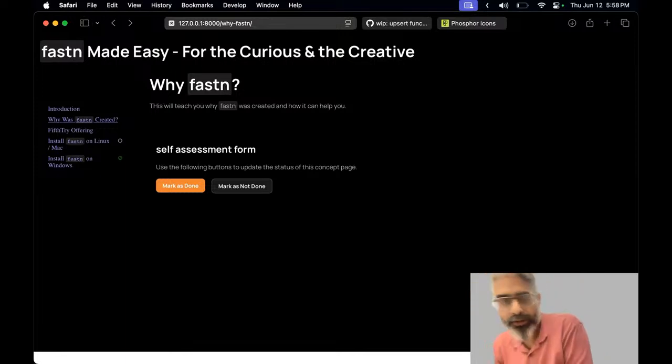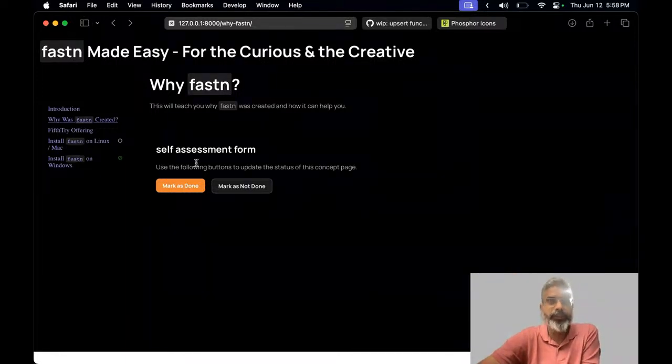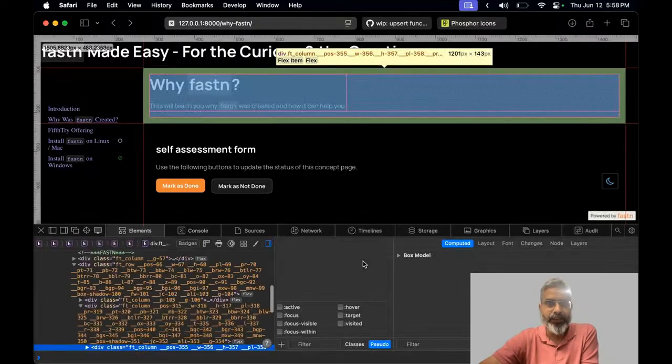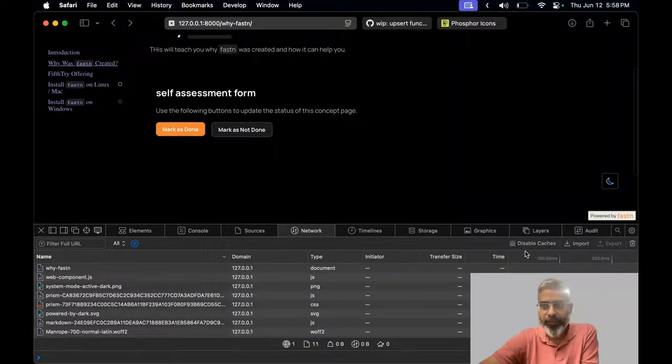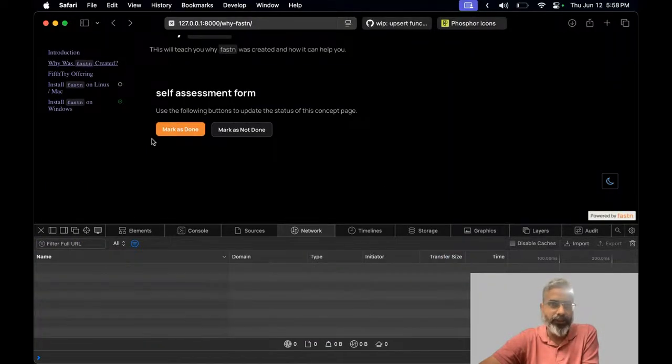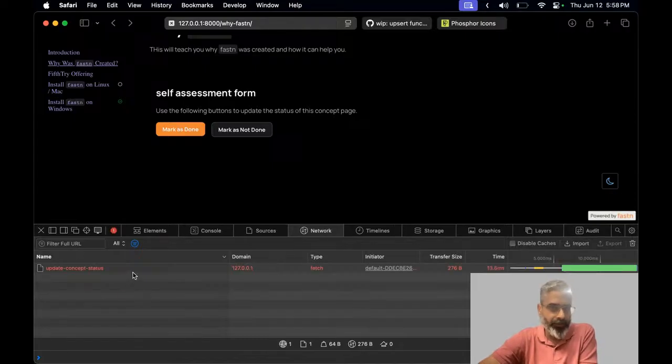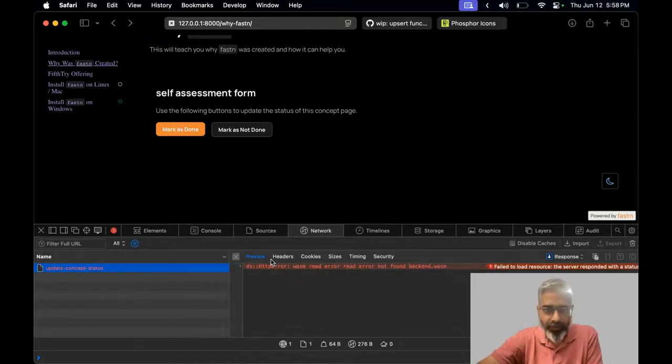So cool. The next thing to check is whether these buttons are working or not. Obviously the buttons will not work, because the backend is missing, we have not yet written it. But we should make a request to the backend of the right kind. So let's see. We have made a request to the backend. Let's verify all the stuff.